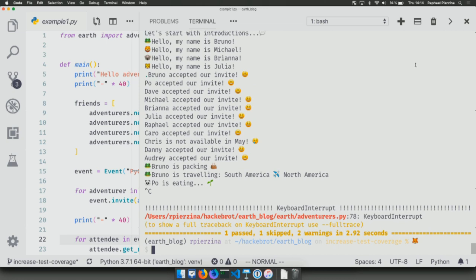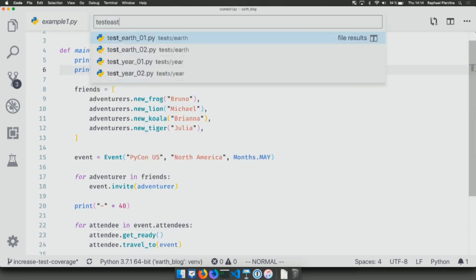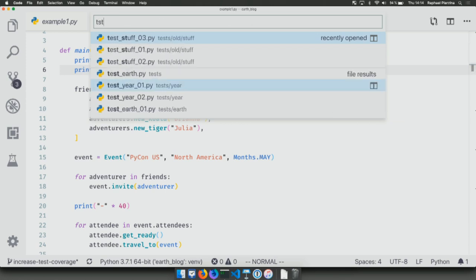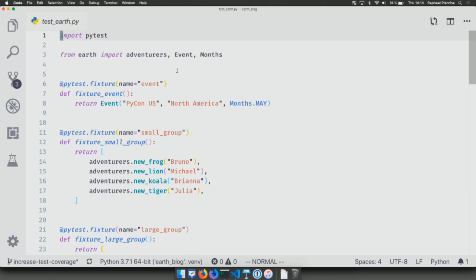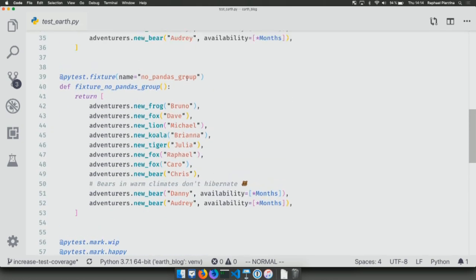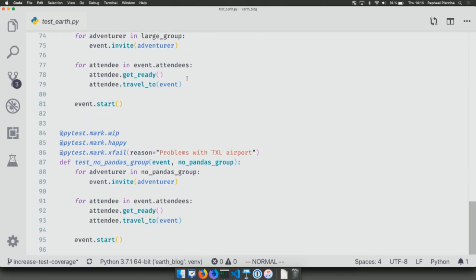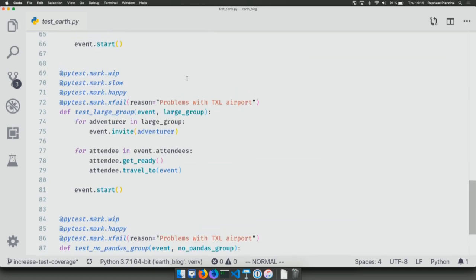Cool. So if we have a look into the test now, test Earth, that's where we are right now. So we have three different fixtures, as I mentioned, and then there are three different test implementations. And if you have experience with PyTest, this seems maybe a bit redundant. So why have the test implementation copied multiple times?